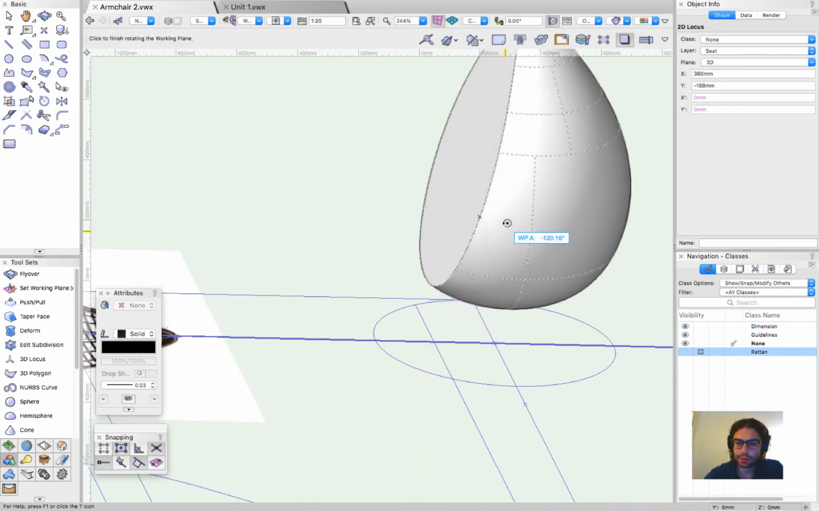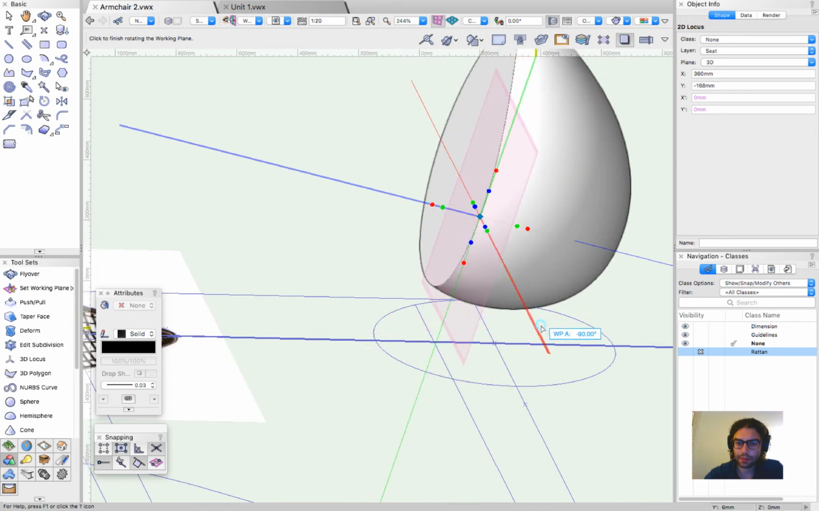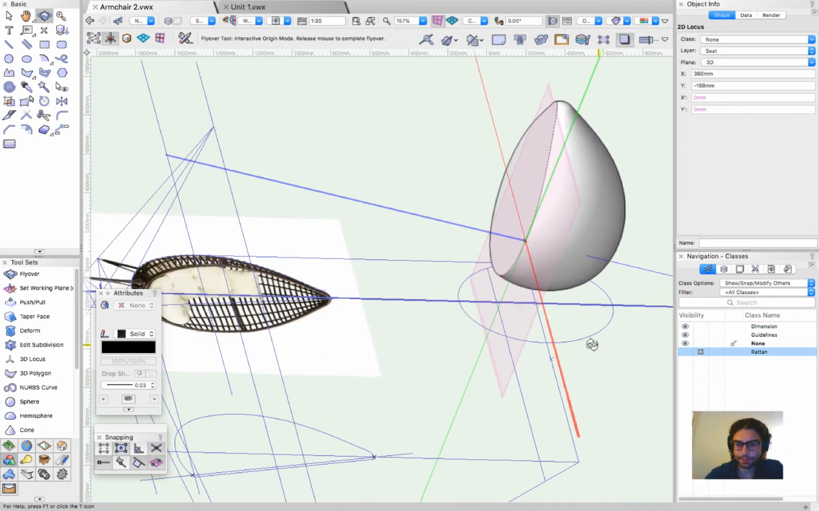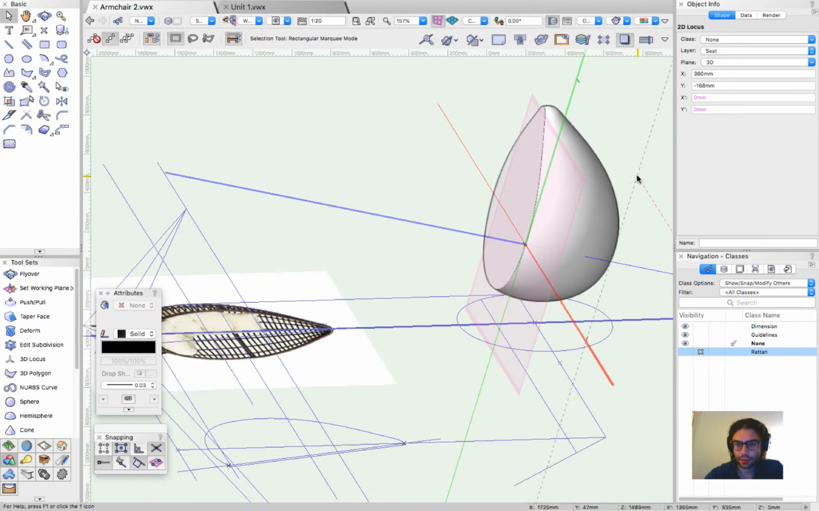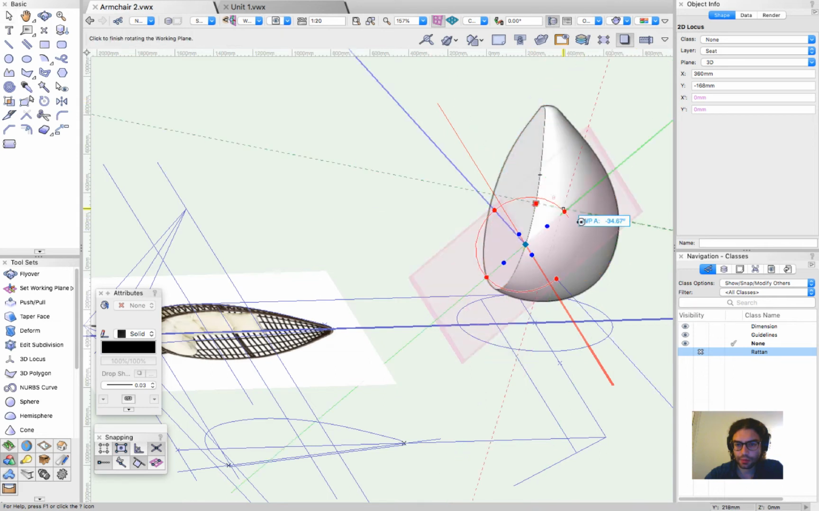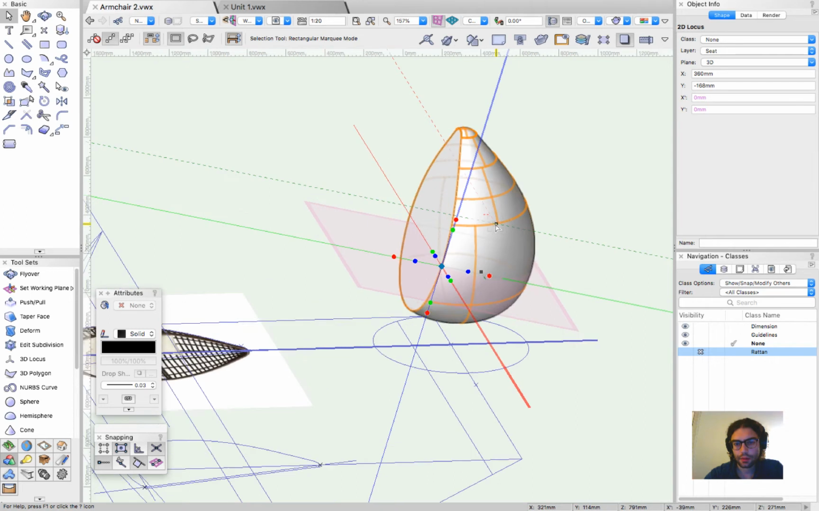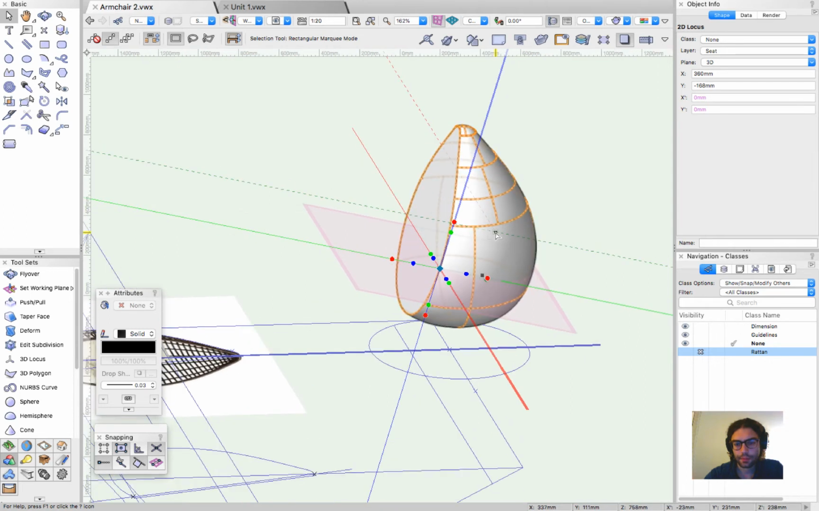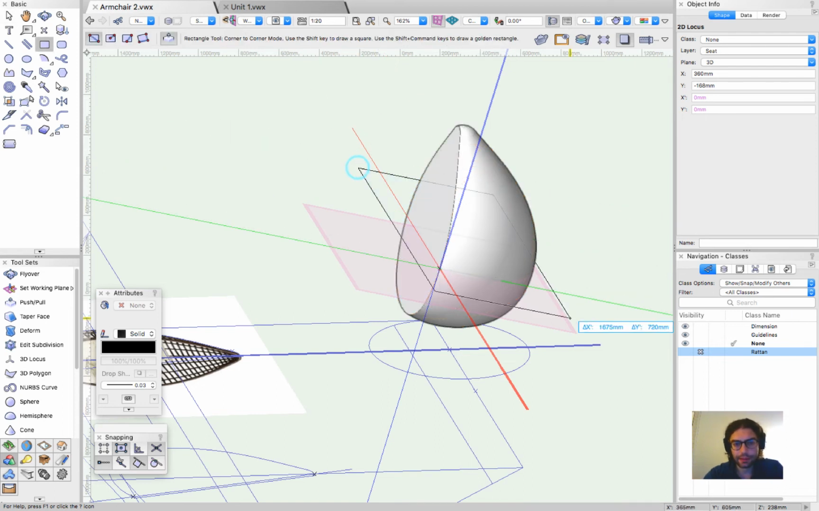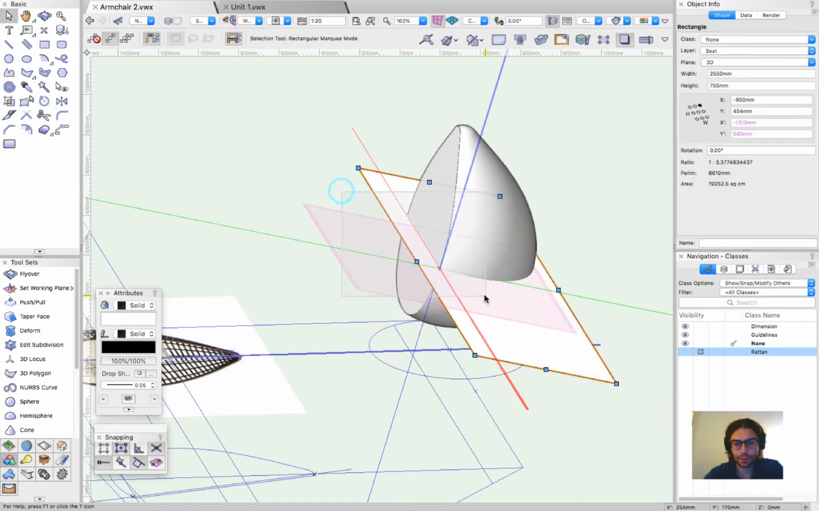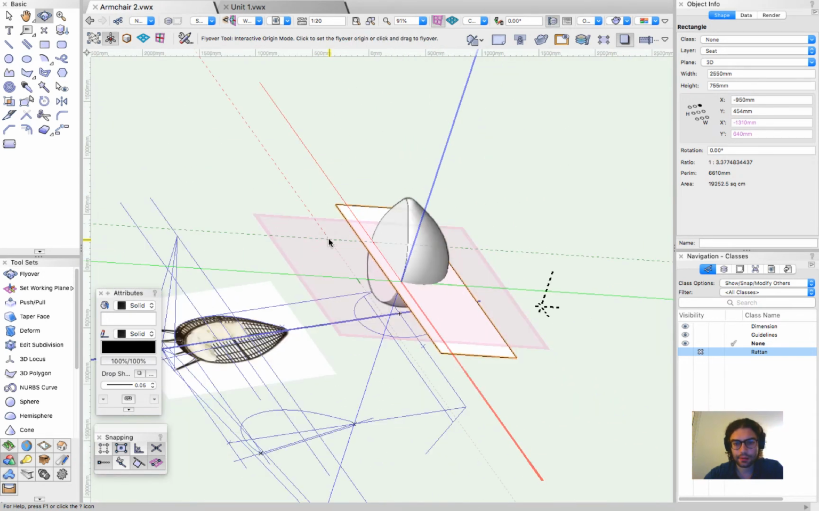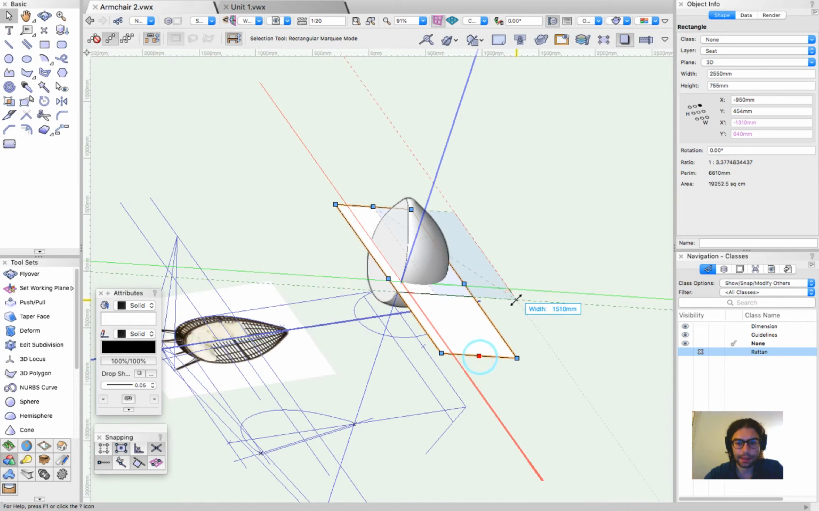I'm going to rotate it again so the X goes properly. And one more rotation around the X. Yes, that's it. So let's place a rectangle here, like that. We're going to delete the point, sorry, and I'm going to turn this rectangle into a Nurbs surface.